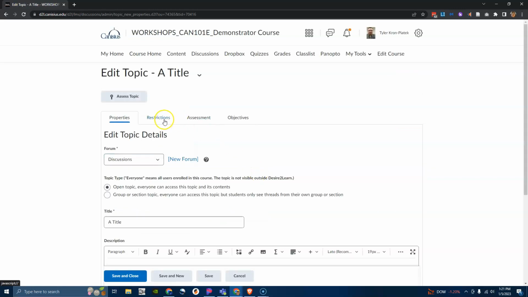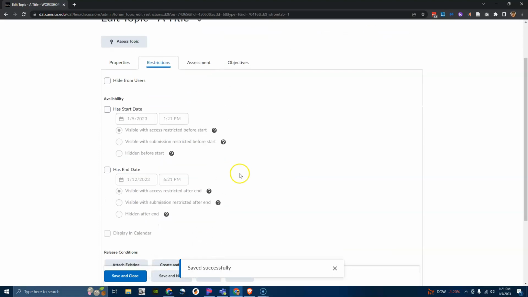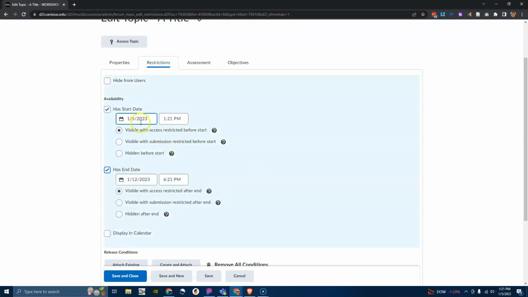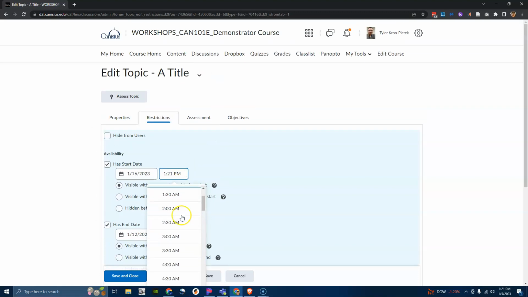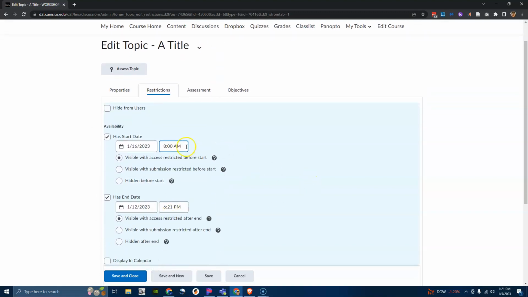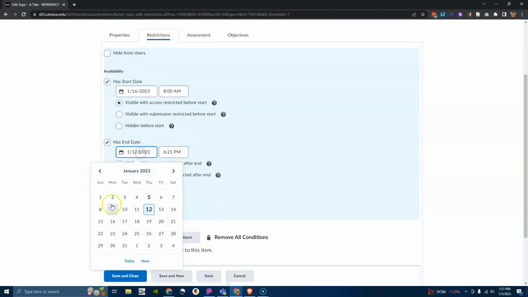Go to Restrictions, and then check the box to the left of Has Start Date if you want to add a start date, or click on the checkbox to the left of Has End Date if you want to add an end date. You can also click on both of these. Then simply click on the date to change the date, and the time to change the time.